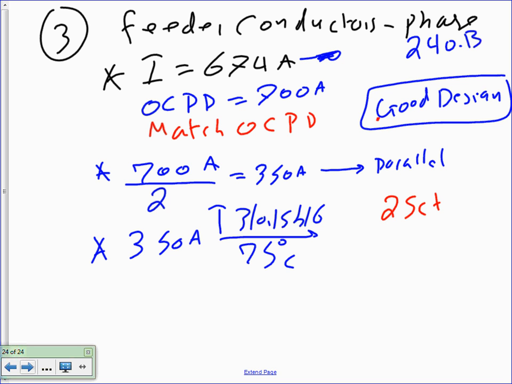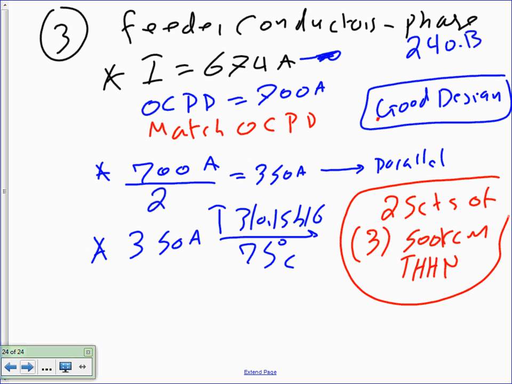2 sets of 3 conductors because it's 3-phase. What's the size? 400? 500? 500 kcmil. And what insulation? THHN. Why? We're inside the building, between panel to panel. Done. So we are pulling 2 sets. Move to number 4.